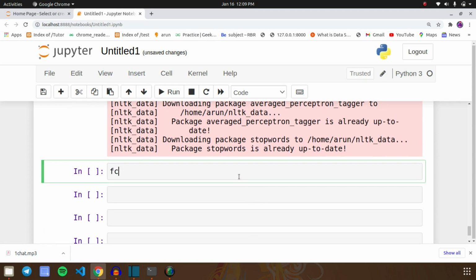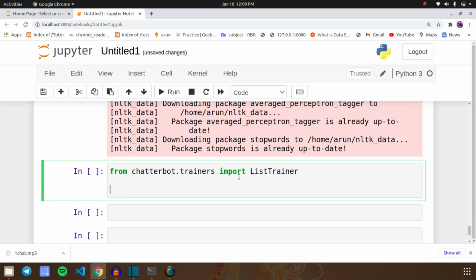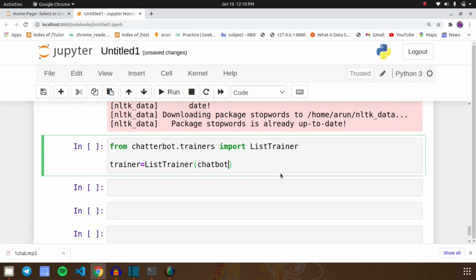And we are going to start our training with inbuilt data files. First, from chatbot.trainers, import ListTrainer. This is used to train on the predefined data that is present in this library. Now create a trainer variable, and inside this variable create an object called ListTrainer and pass our chatbot here. Next step, you need to train your data.